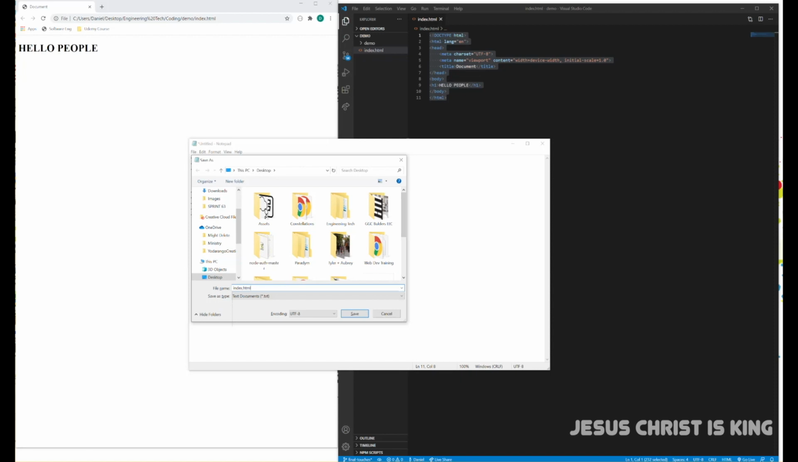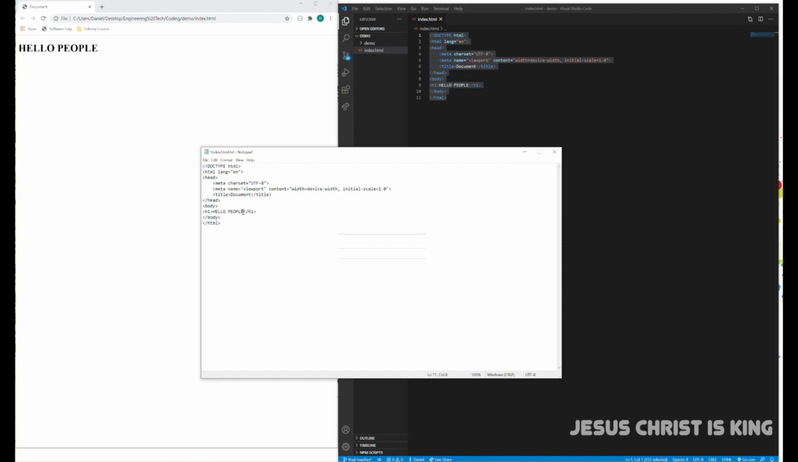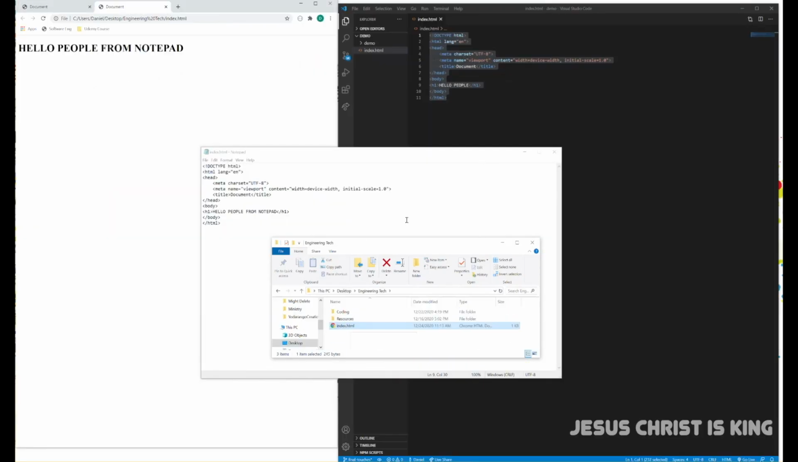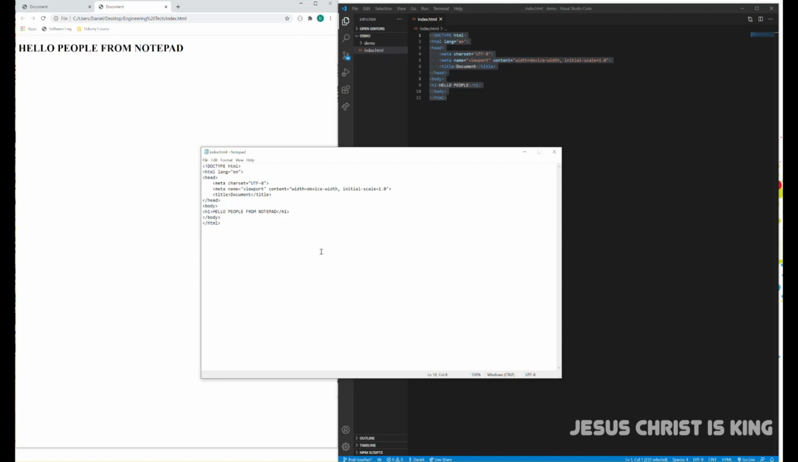So make sure that all files you save are saved as .html. Okay, so I just opened it and I realized that you can't tell the difference because the files say the same thing. So I'm going to add some more text here. I'm going to save it and refresh my browser now that I've saved it. And you can see here, boom, on the screen: hello people from Notepad.